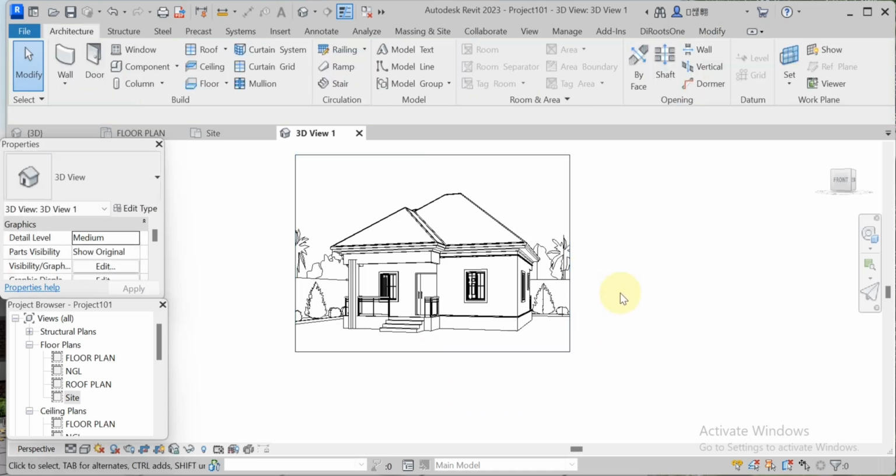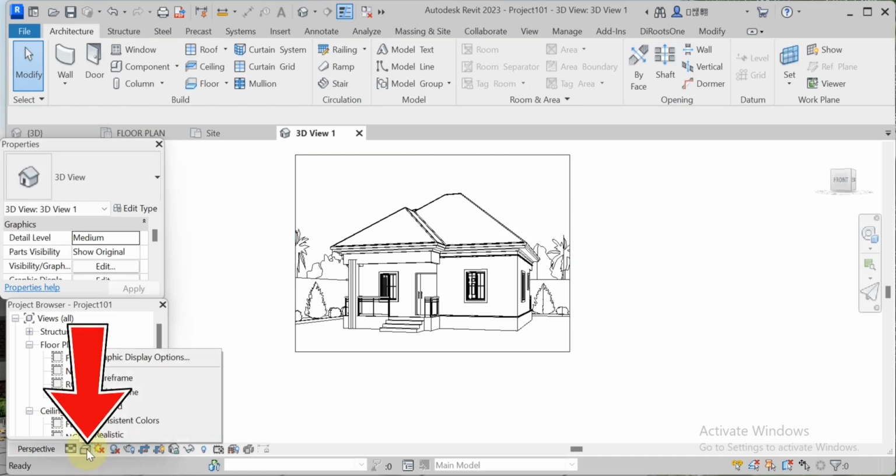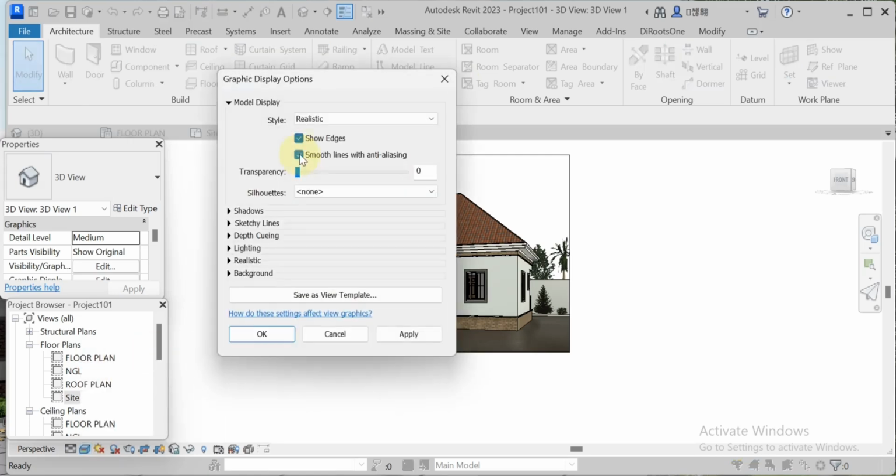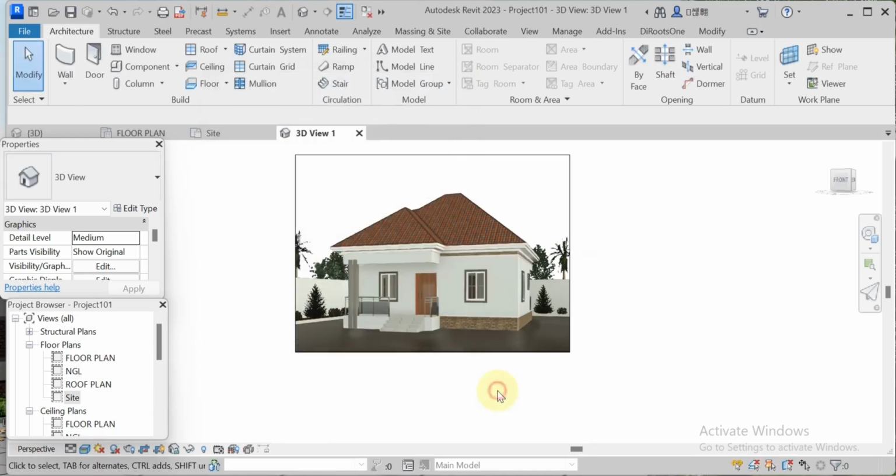Alright. Now let's change the view to realistic. Click on the visual style. Realistic. Click on it. Graphics display option. Tick this. Uncheck show edges. Alright.